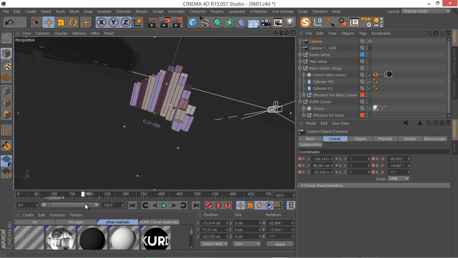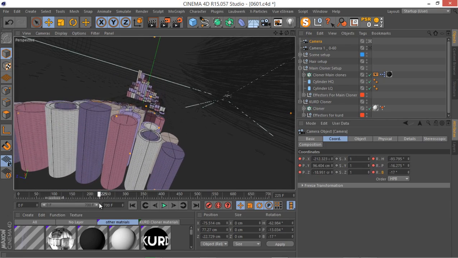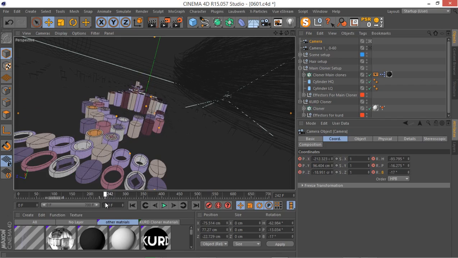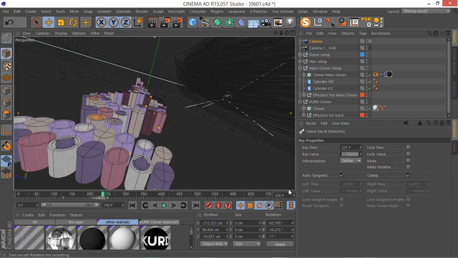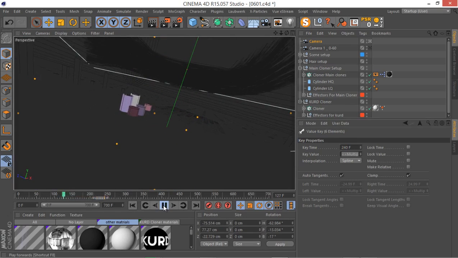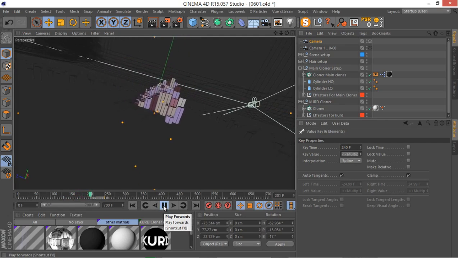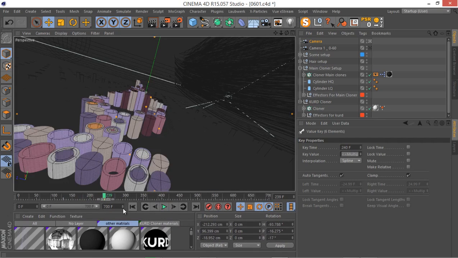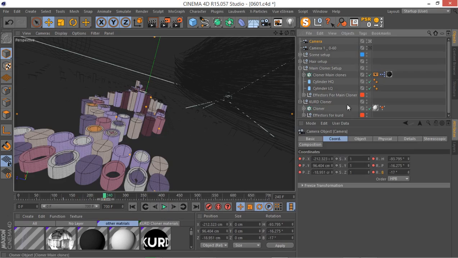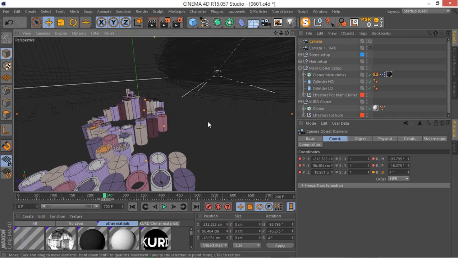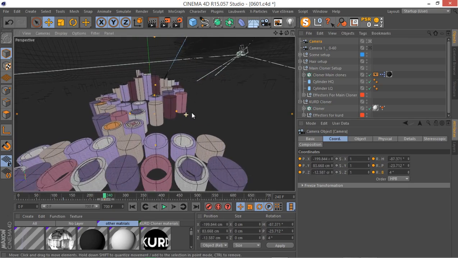I think we can go a bit, maybe to something like 240. Let's select this keyframe and change the key time to something like 240 and see where we are right now. Hit play. So they come into place. Let's go to the frame 240, go to the camera.